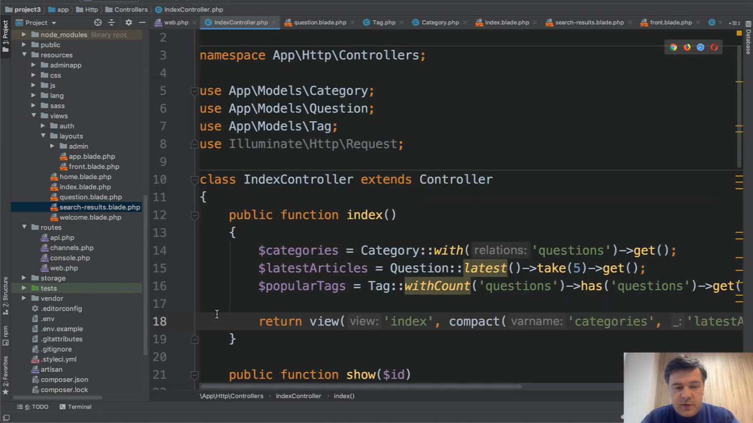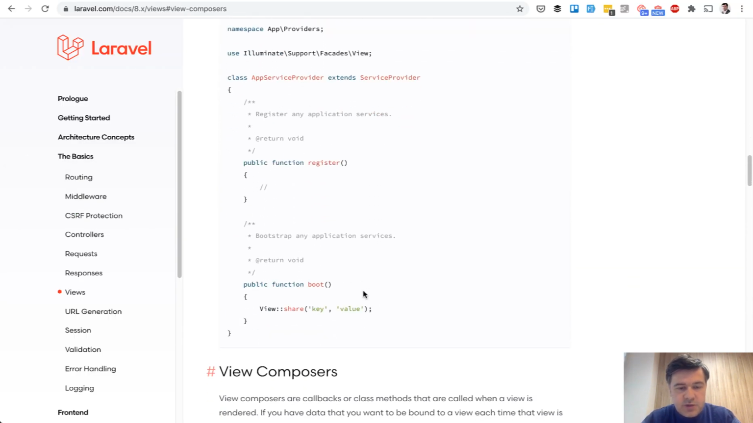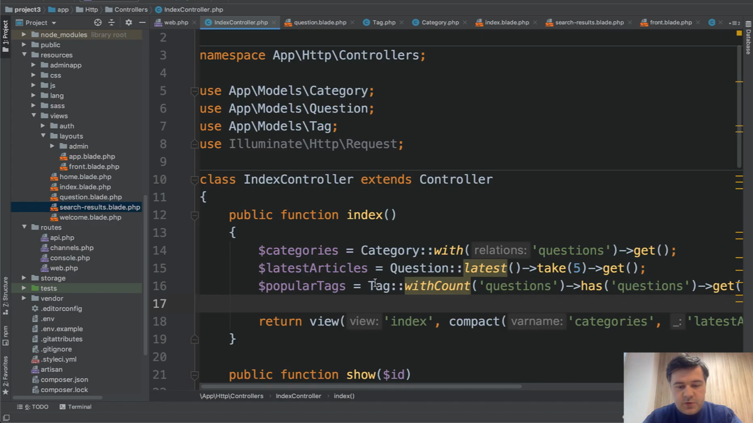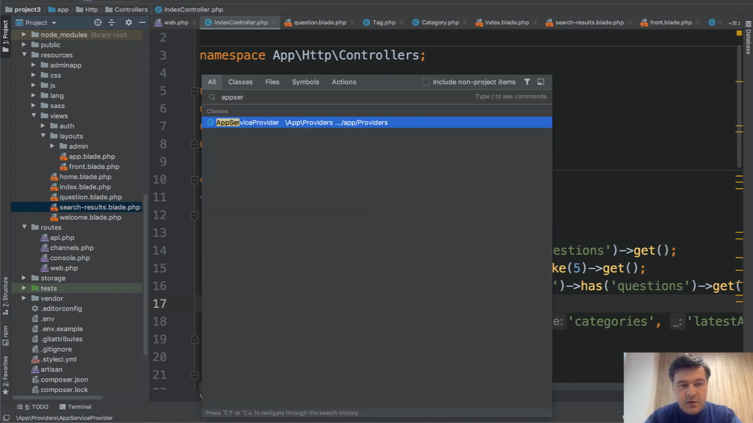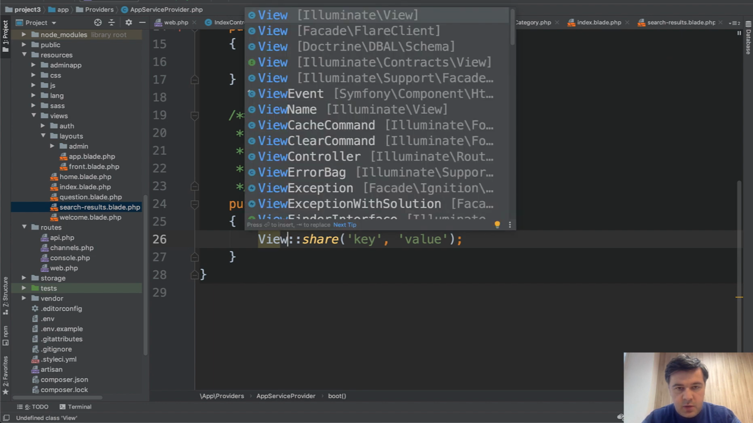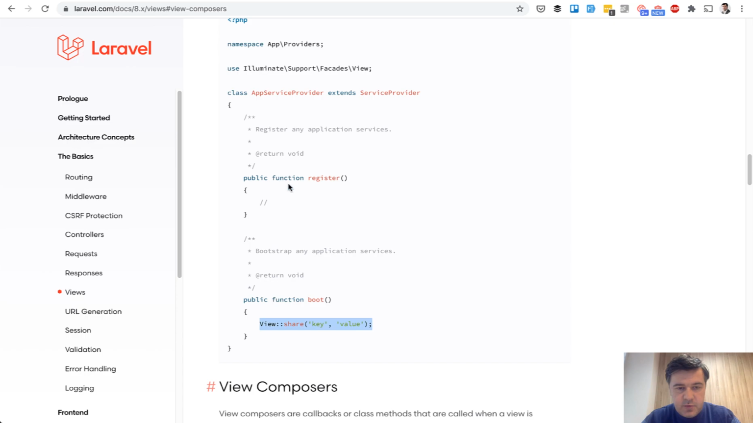And final thing, as I mentioned, let's extract those latest articles and popular tags into somewhere. And for that we will use Laravel function called View composers, or in fact we have View share here. There are a few ways how to structure that, but probably the most simple is View share in the app service provider. So we open app service provider. And in the boot method, we do View share, and View should be, I think it's this one, facades. Let's double check. Yeah, facades View.